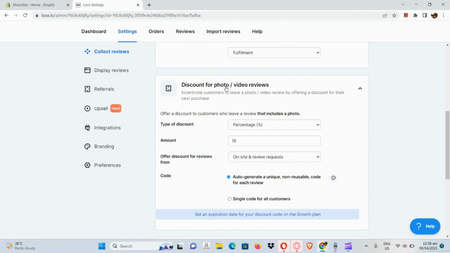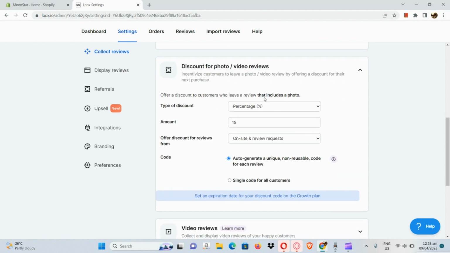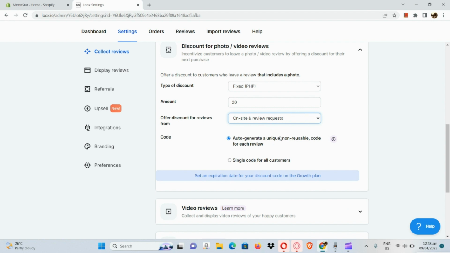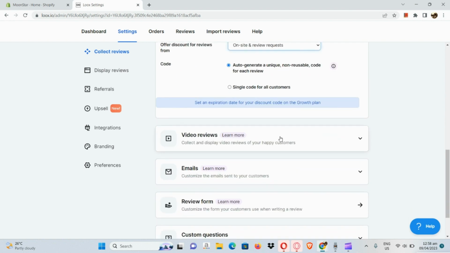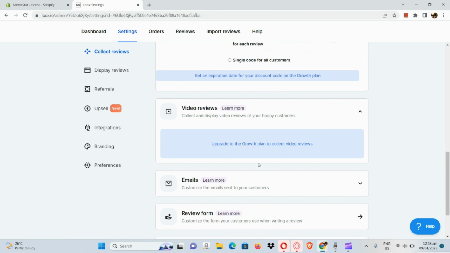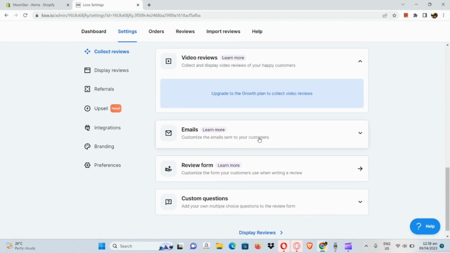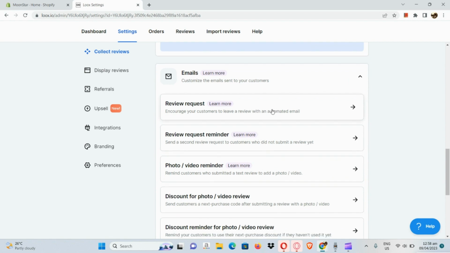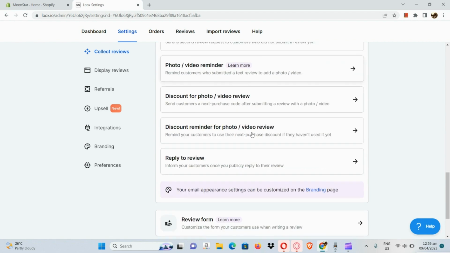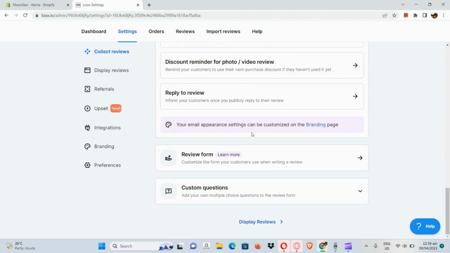Now for a discount for photo or video reviews, you will simply select or input the type of discount. In the drop-down, we have no discount, percentage, and fixed. For the amount, you can choose the amount that you would like to have. For example, let's have fixed, and then let's have 20 right here. Now, for our on-site and review requests, let's leave it as is. For video reviews, you need to upgrade to the growth plan in order to make use of that one. For emails, you can request emails, review request reminders, photo or video reminder, discount for photo video reminder, and the likes.